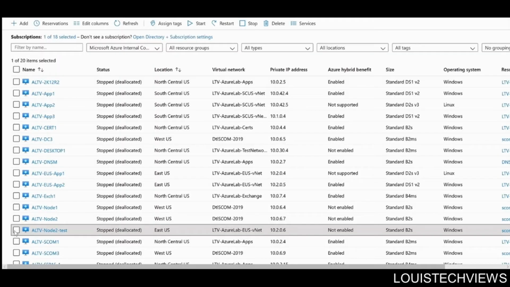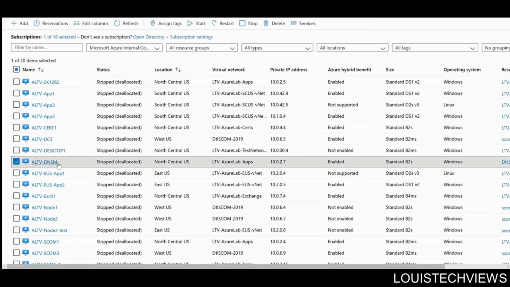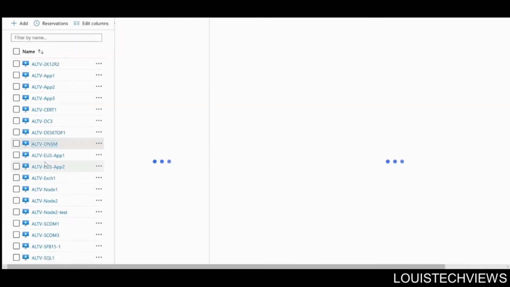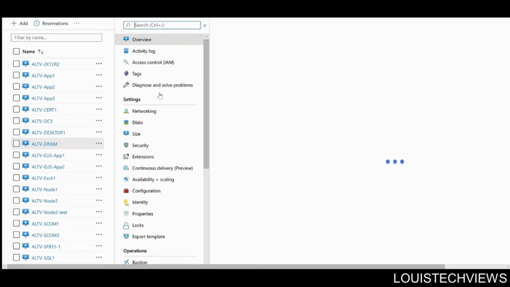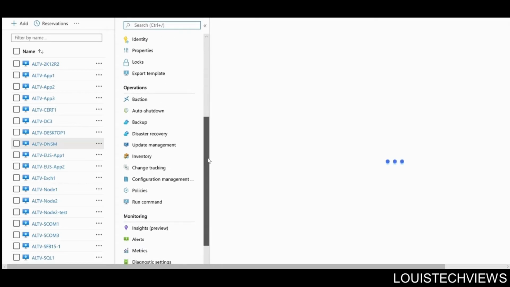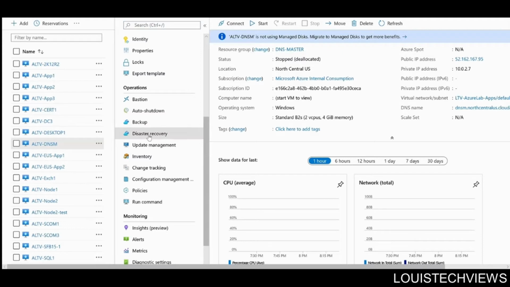So one of the first things we want to do to migrate our virtual machine, we will actually want to just make sure our virtual machine is running. So I'm going to just turn on my virtual machine here, one of my DNS servers. I'm just going to go ahead and start that virtual machine up. All right, so once that virtual machine is up and running, you click on the virtual machine in the Azure portal. And then over here on the left side, there is a disaster recovery section. So we scroll down, we see we have disaster recovery here. Go into disaster recovery.